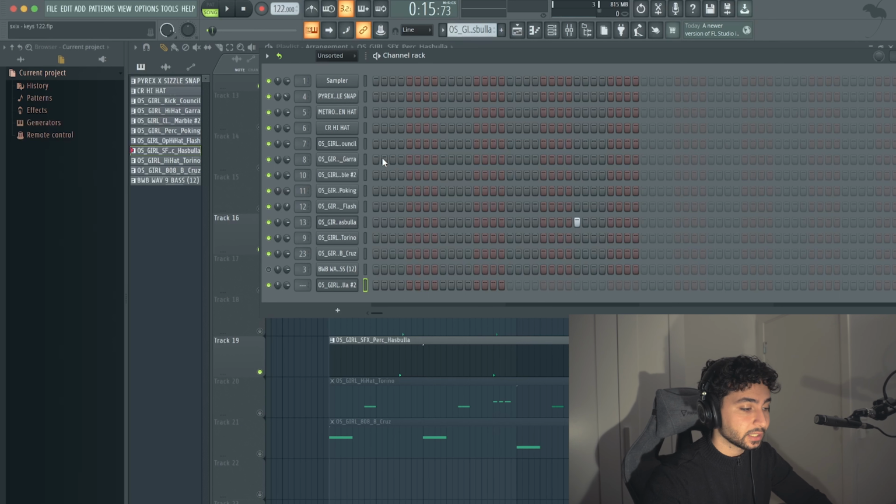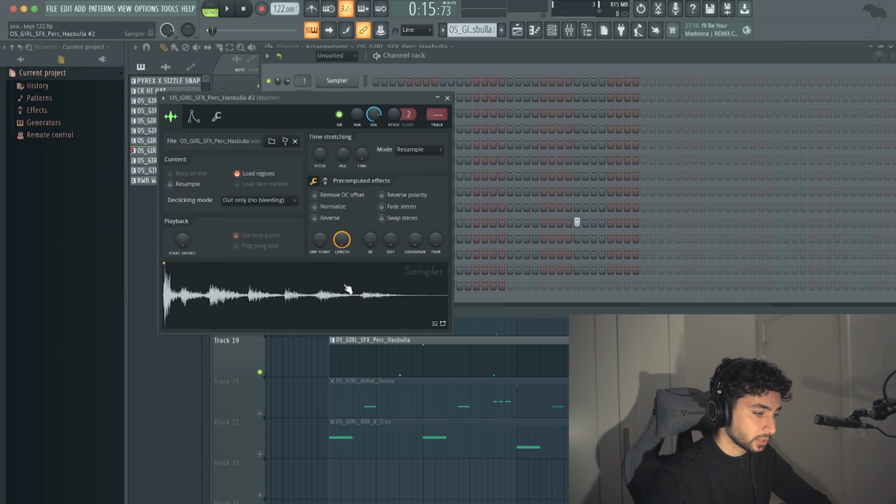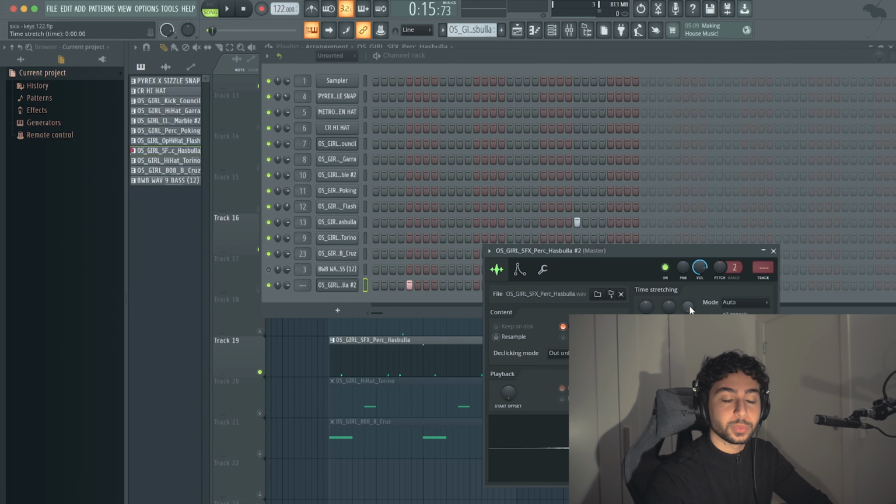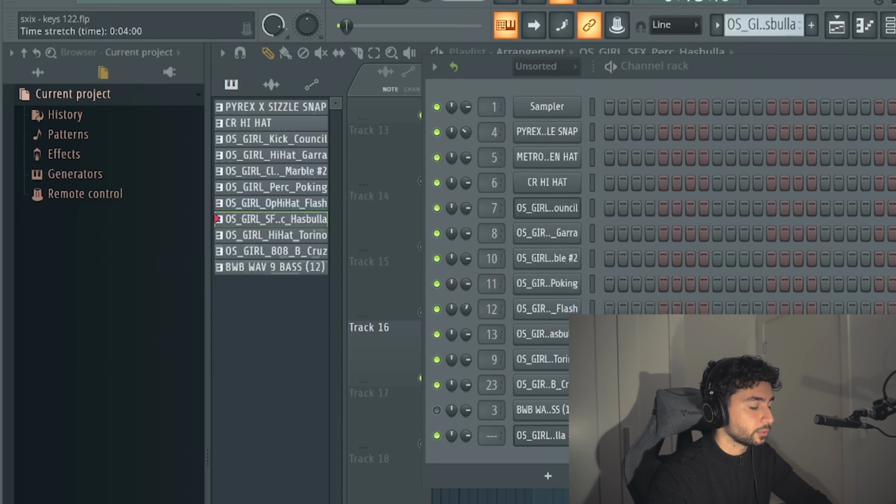Yeah, so for this perc I kind of played around with it. The original one sounds like this. So to make sure it hit at the same time as the clap, I time stretched it, and this is just trial and error until it sounds good. I just know it's until 4. You can see it at the top left corner.